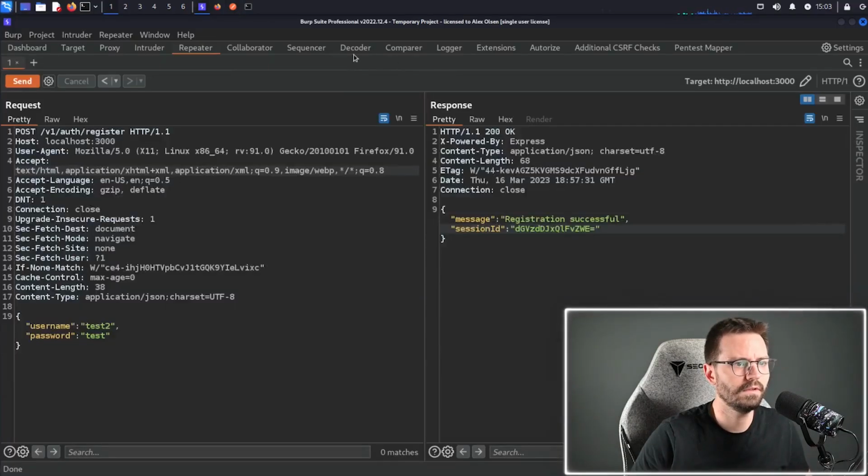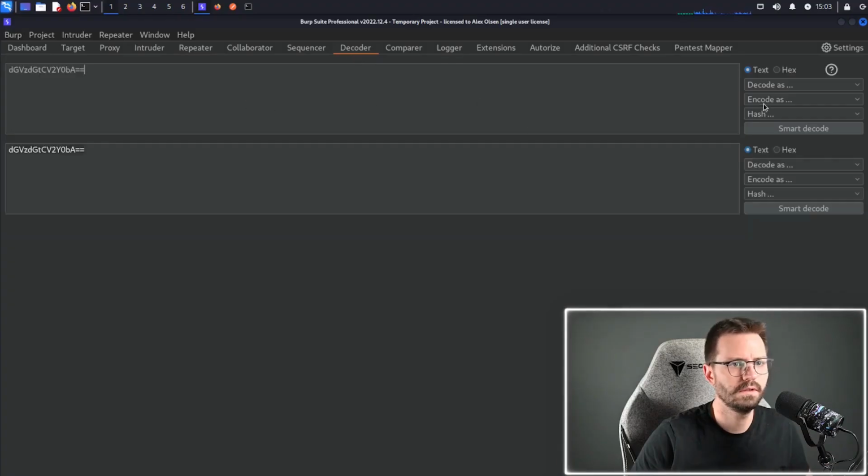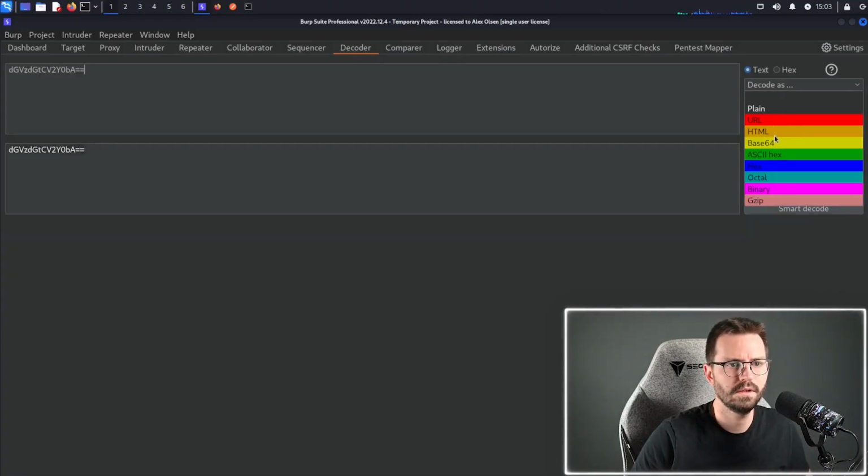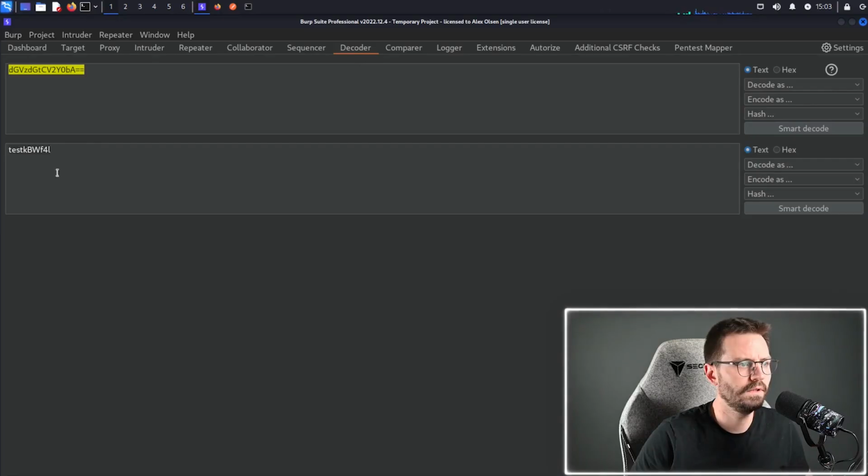So we can just come to Burp Suite decoder, decode as base 64. Yeah, and it looks like it's just our username and then some random string afterwards. So we've got a lowercase, uppercase, and a number in there. This doesn't look very strong. So let's do a little bit of analysis on this.